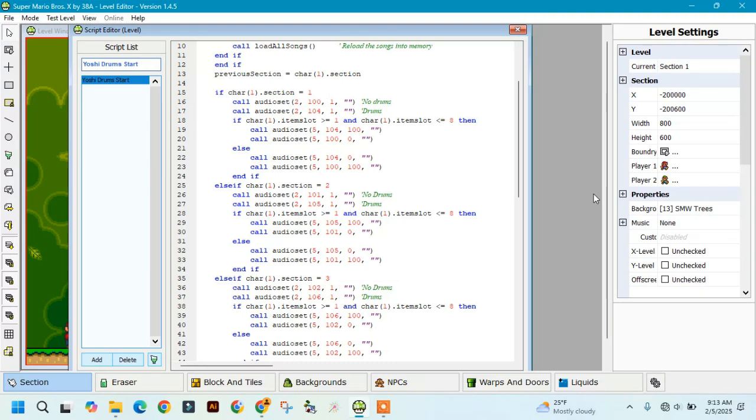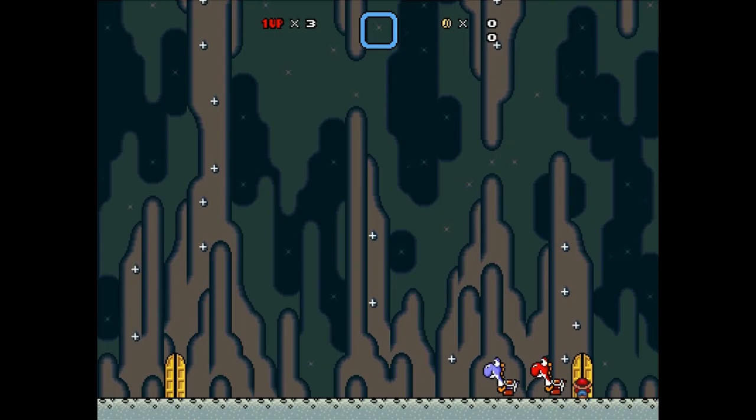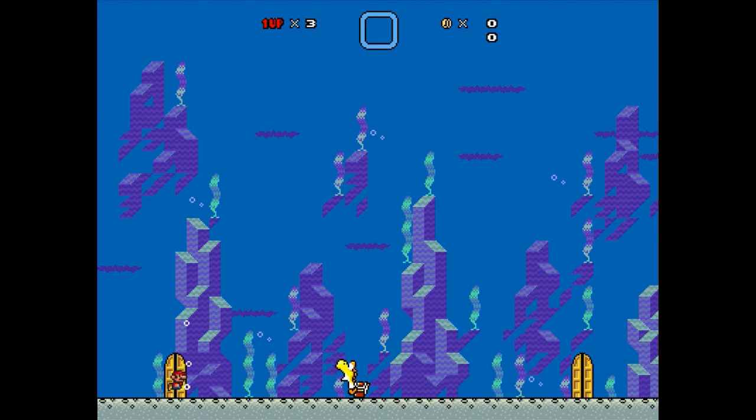You can determine whatever sections you want the drum song to play by changing the value equal to the section that the player is in to any number between 1 and 21. Repeat the steps for every section the player is in and which songs you want to play in what section. So that is how to use the Yoshi drum script.